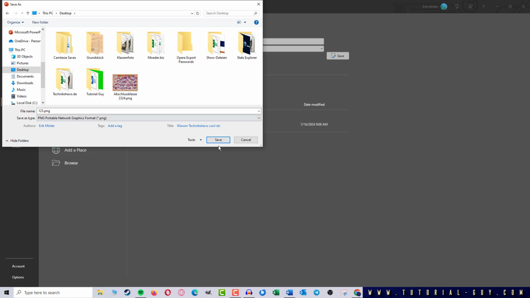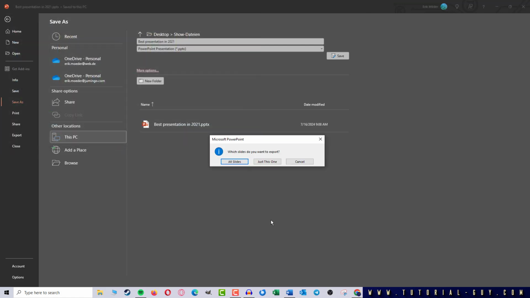Once I have finished, I click on Save and now I'm asked whether I want to save only my current slide or the entire presentation as an image. If I want to save one slide as an image, I click on just this one. That's why it was important to select the corresponding slide beforehand. If I want to save the entire presentation as an image, I click on All Slides.